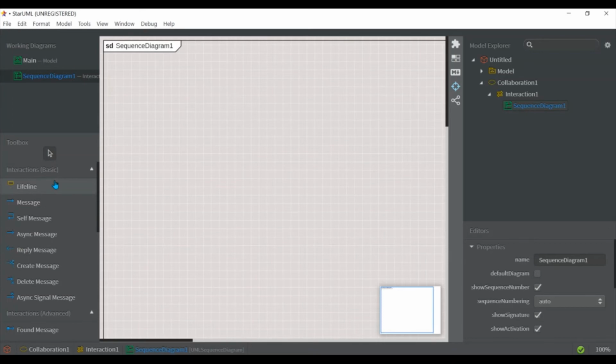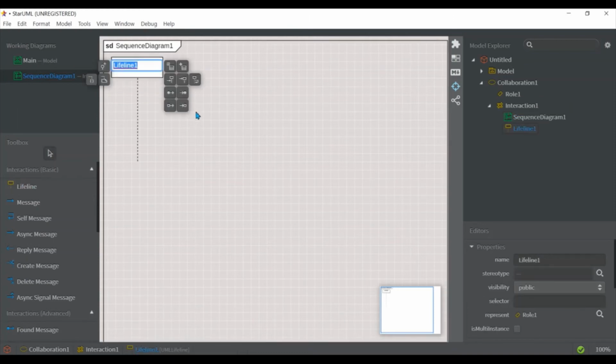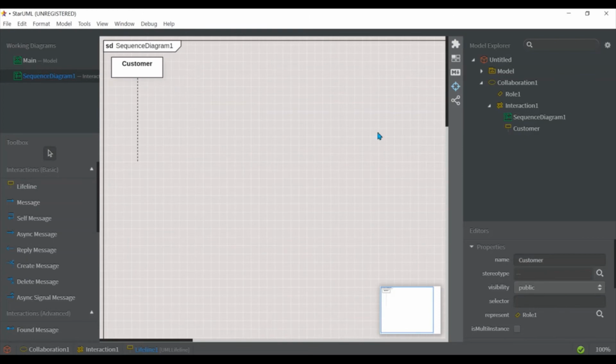First, I'm going to use a lifeline to draw the sequence diagram. My first lifeline is going to be the customer. The lifeline basically represents the different objects that interact with each other in the system.